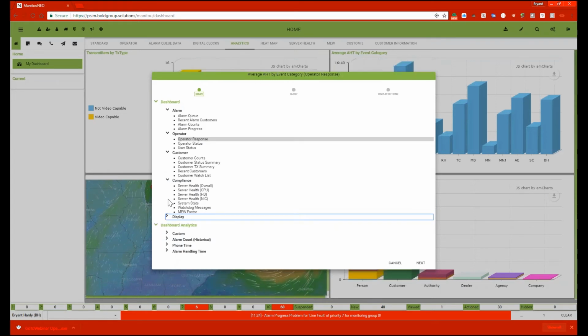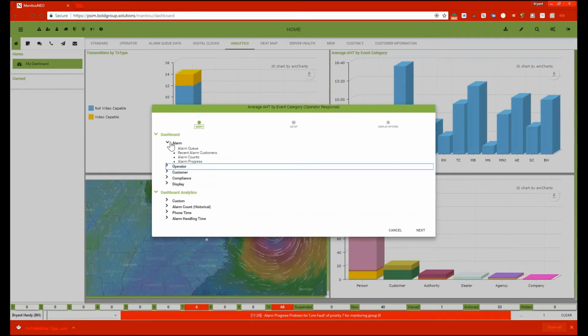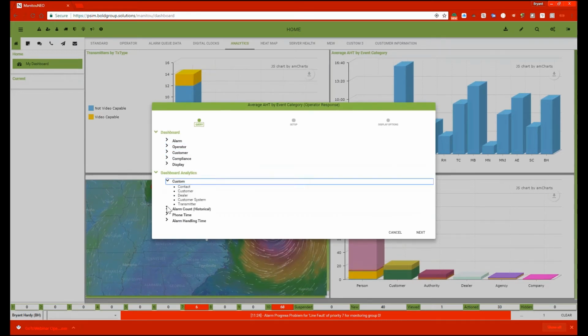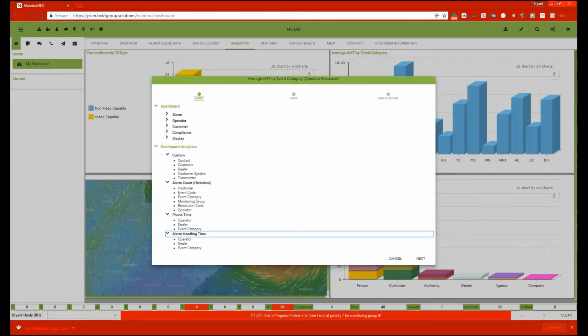That's all dashboard standard. That's what you get when you upgrade to Manitou Neo out of the box. The add-on module that we're covering today is what you get in addition to the dashboard standard. You get the operator or operational type statistics.